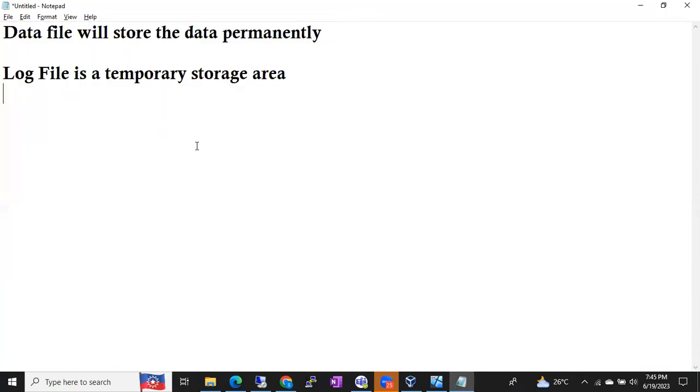Generally what will happen, tell me? If I don't save and I shut down the laptop, what will happen? Disappear. The data will be gone, right? The data and all will be deleted. The notepad will be deleted.